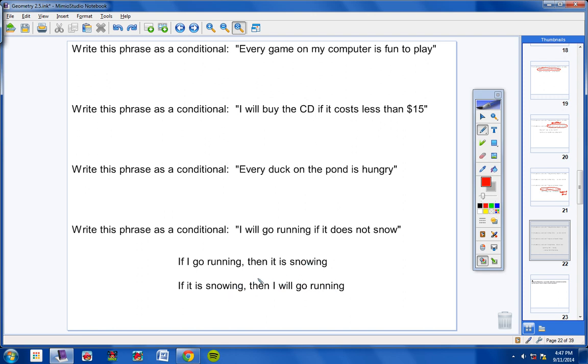Well, students, I hope you're seeing this okay. It's this statement right here. It says, I will go running if, oh, I guess it says doesn't snow. Sorry about that. If it isn't snowing. Sorry, guys. Okay, so if it isn't snowing, then I will go running. That's what it's saying. I will go running if it does not snow.